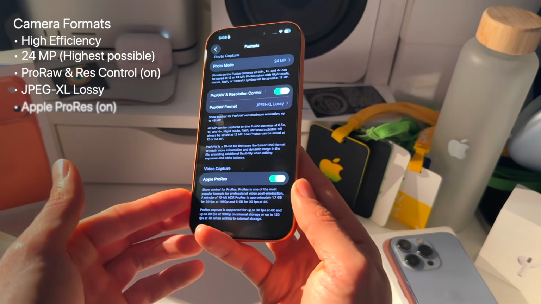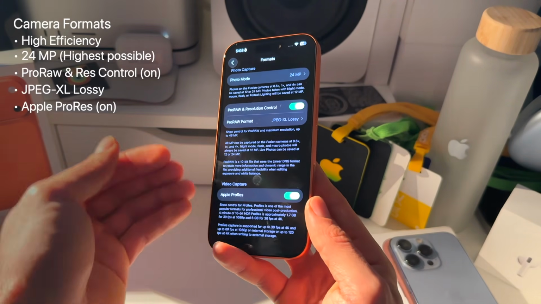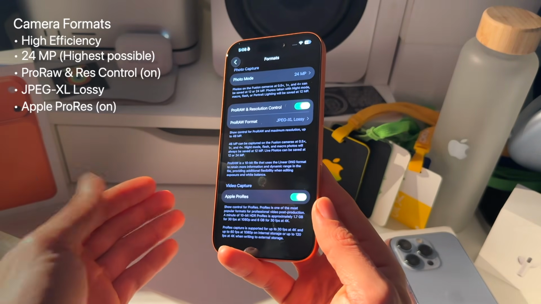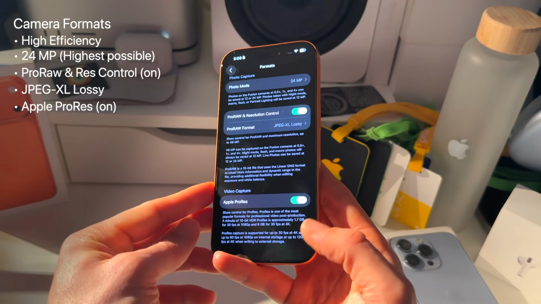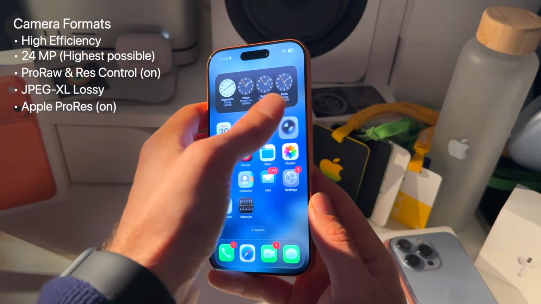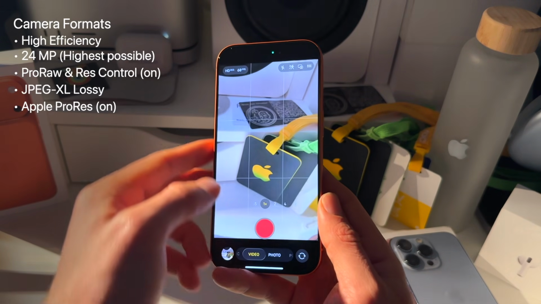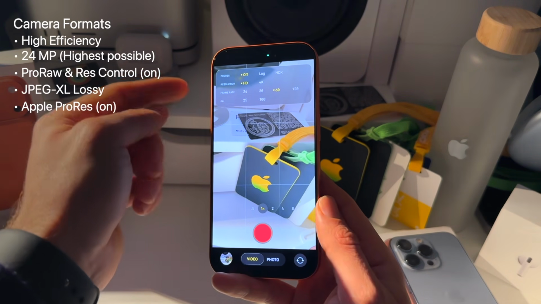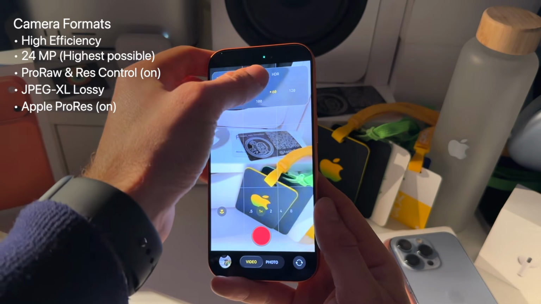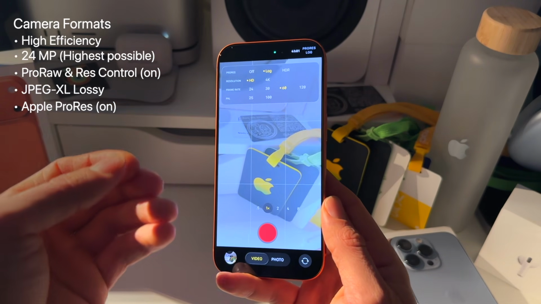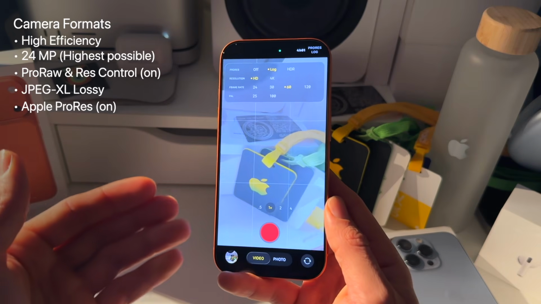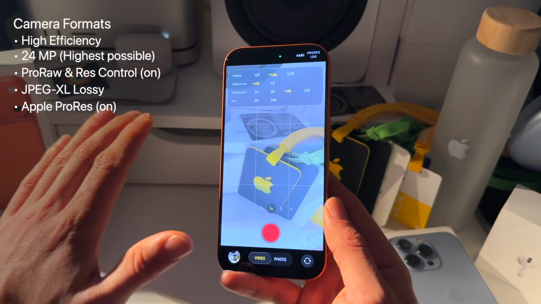Just toggle on ProRes if you want to capture all the quality and all the data in your shots, then you need to toggle this on. If you have this toggled on and go to your video section here on top, you can see that you can shoot in ProRes log. Log is a pretty data heavy format, and what it does is it removes Apple's filter.